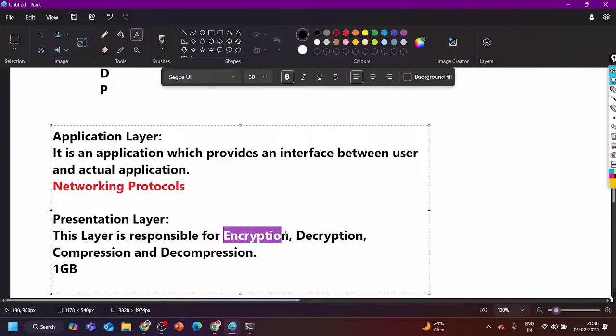Encryption. Encryption means changing the format of data so that an unauthorized user cannot read it. The sender machine will always perform encryption before sending the data, and the receiver machine will perform decryption so that no one can read the data between the source and destination.